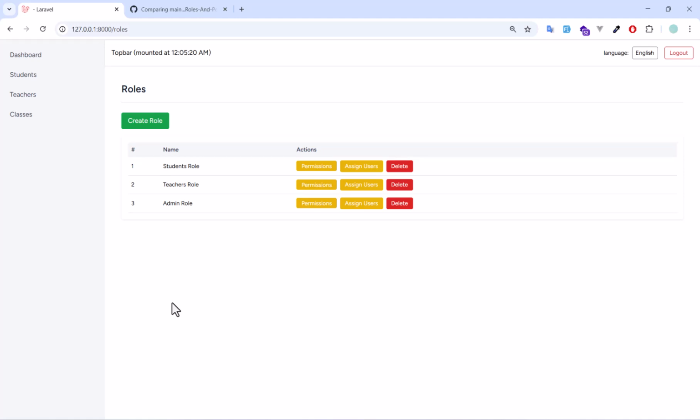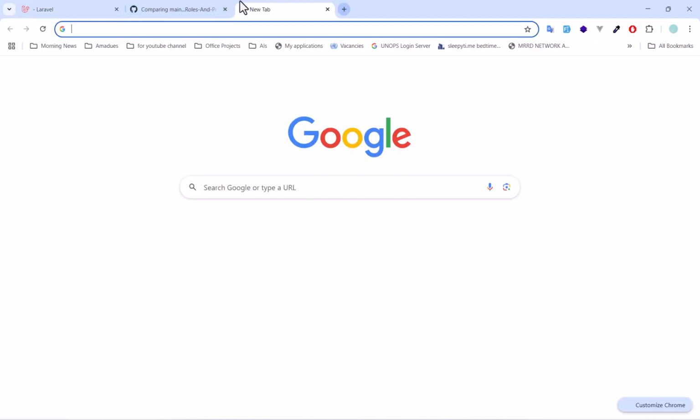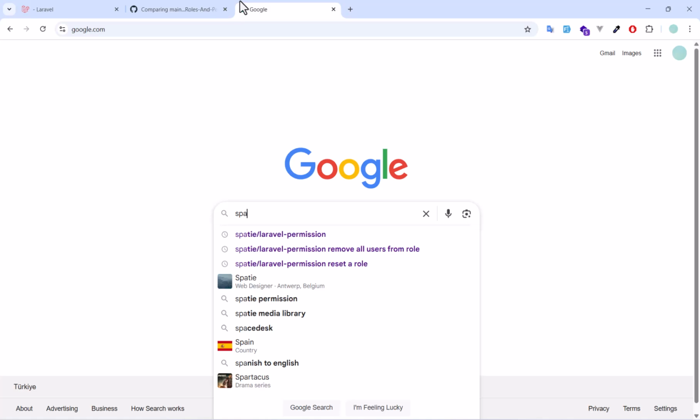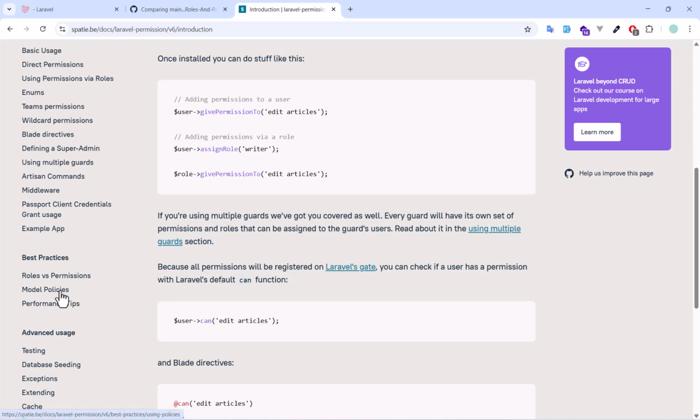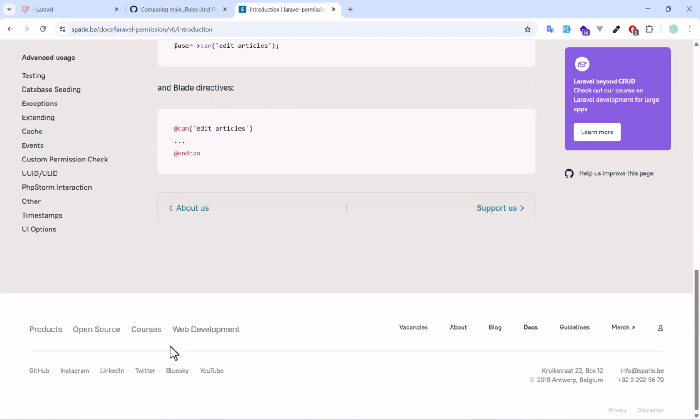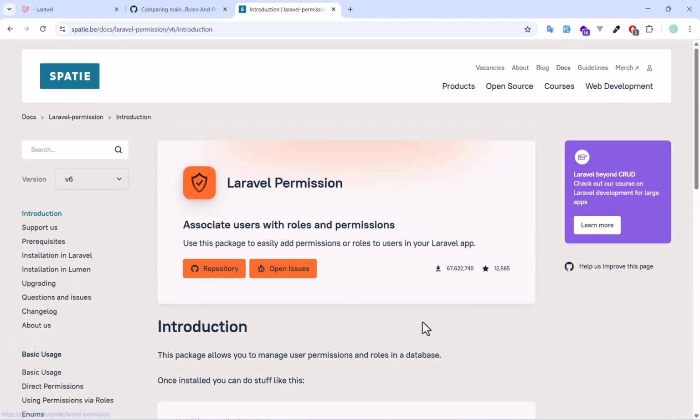Up to now, we have covered almost all the basic and essential parts of the Spatie roles and permission package. If you guys want to know more about this package, you guys can visit their website and see all the demos, all the examples from their website. So this is their website. You guys can visit it.